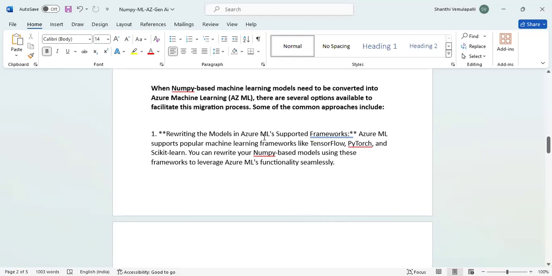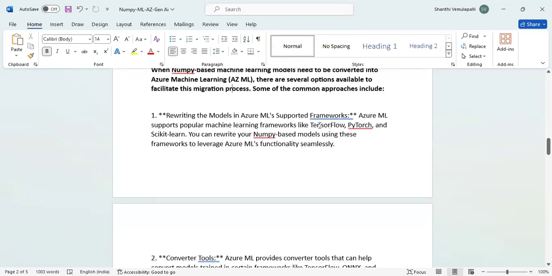So, rewriting the models in Azure ML supported frameworks. Azure ML supports popular machine learning frameworks like TensorFlow, PyTorch, and scikit-learn. You can rewrite your NumPy models using these frameworks to leverage Azure ML's functionality. It means if you give it to TensorFlow or PyTorch, there is a conversion setup that converts into Azure ML compatibility basically. NumPy directly cannot be ported into ML supported frameworks. You need to depend on these tools.